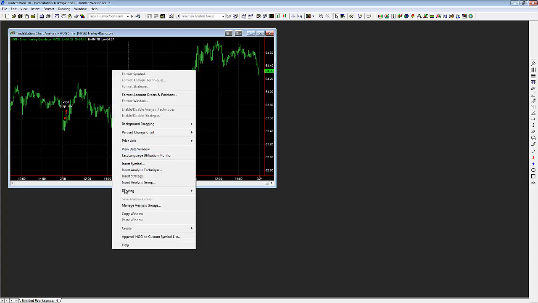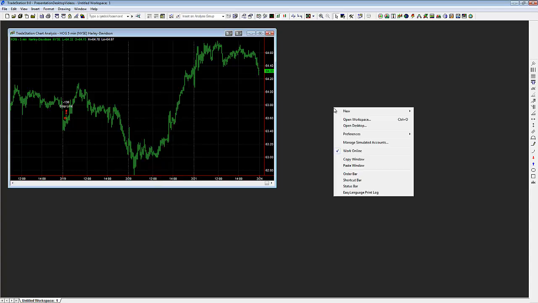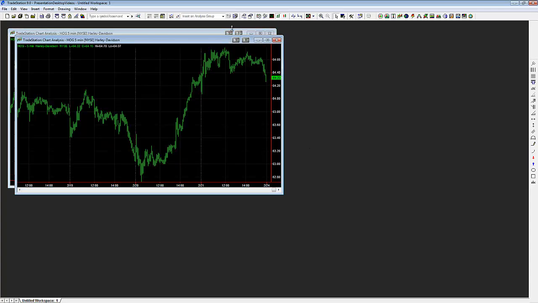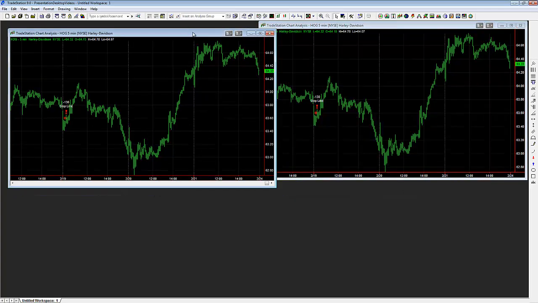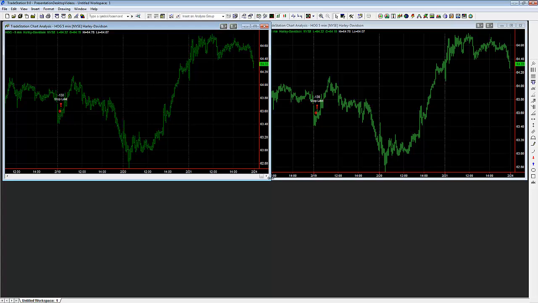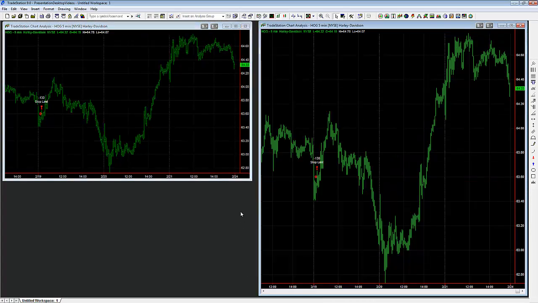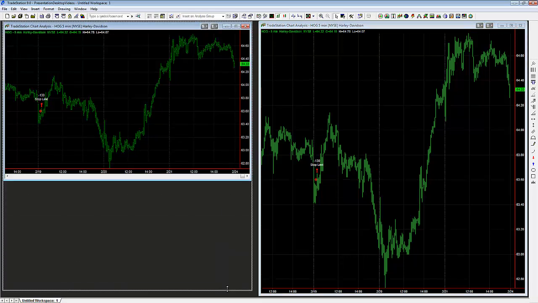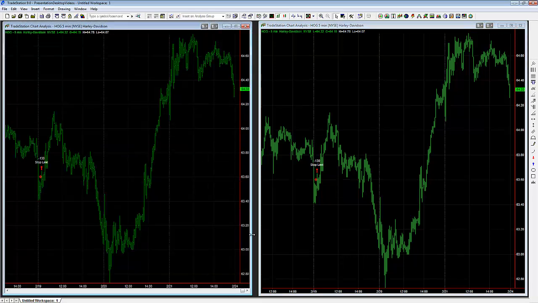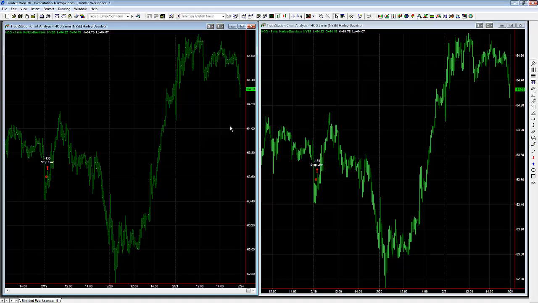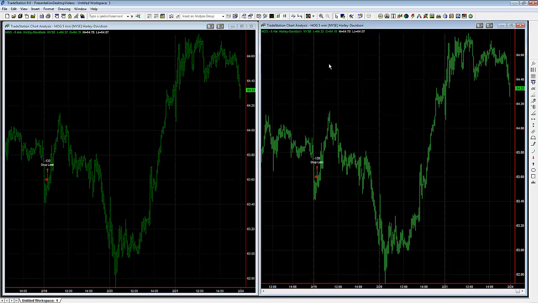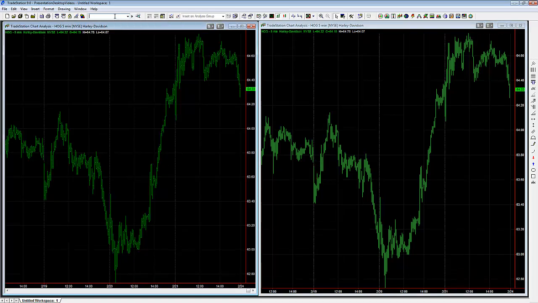I can copy this by right clicking on it and copy it and paste the window, and I can have multiple charts in a single workspace, and then I can have multiple workspaces. So this really makes it where you can see the market from every different angle possible. In this case I'm looking at Harley Davidson, and let's say we want to look at the S&P futures.